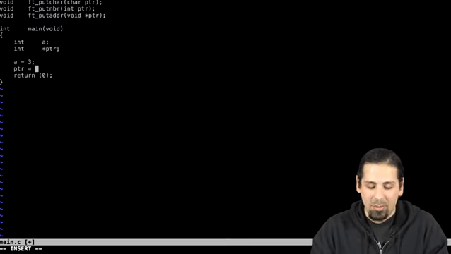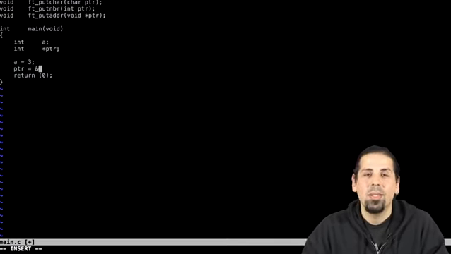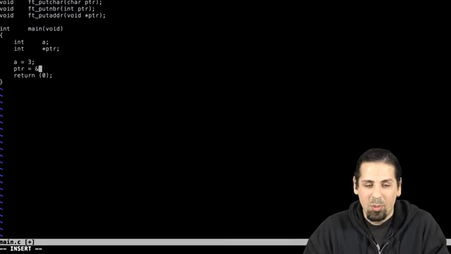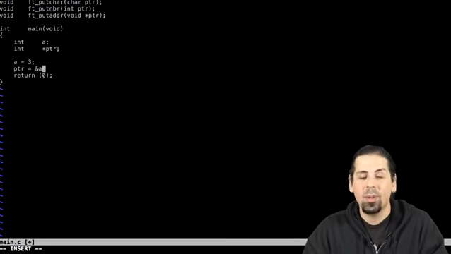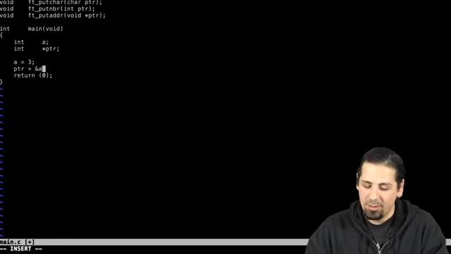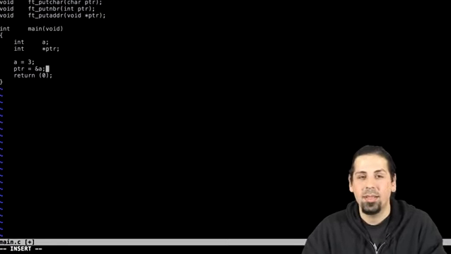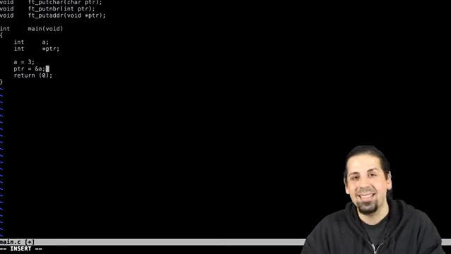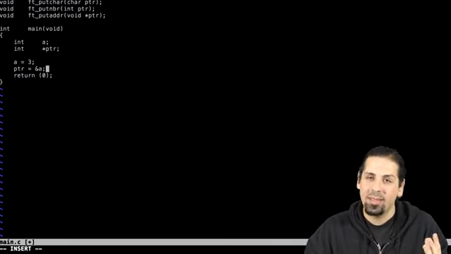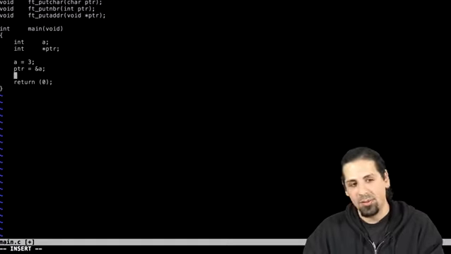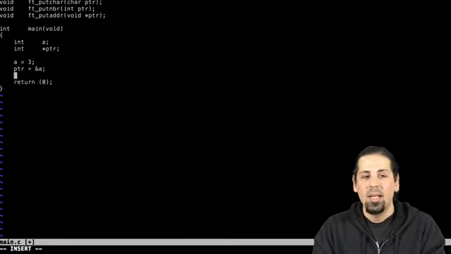Now I'm going to declare ptr is equal to something, and we're going to need the ampersand sign to retrieve the address of something. Here I want to retrieve A's address. So ptr equals ampersand A. So here I've basically written ptr is equal to A's address. So ptr contains A's address. Everything's got an address in C, and I'm going to prove it to you shortly.